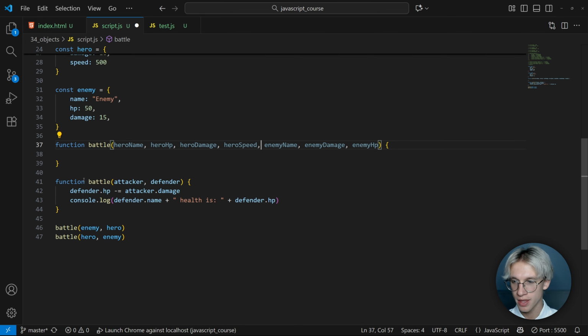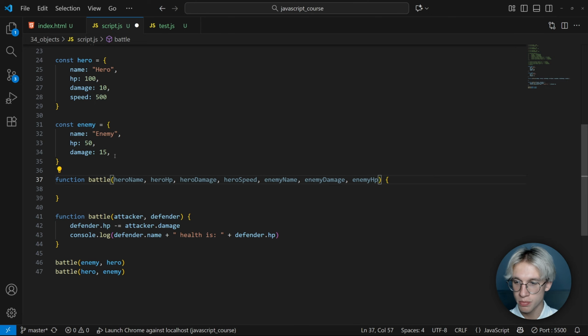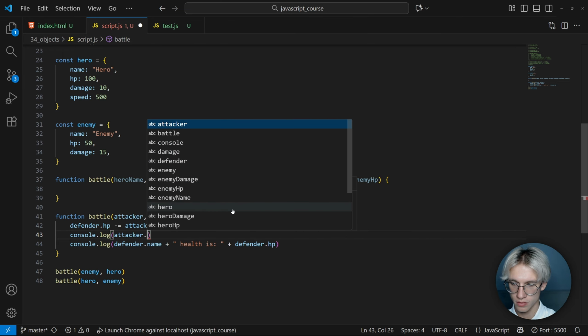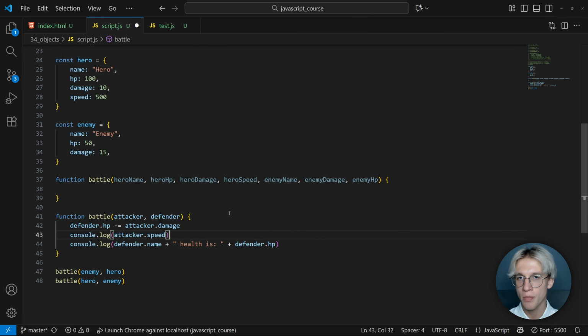And then you pass the entire group as attacker, defender, and then you can access these parameters directly inside of the function. So if I want to access the speed in the battle, all I need to do is just add this line in the function. And that's it. I don't have to pass a new argument to this function.